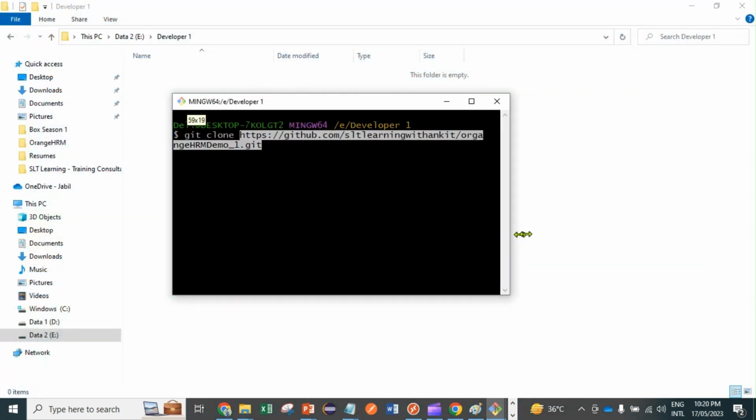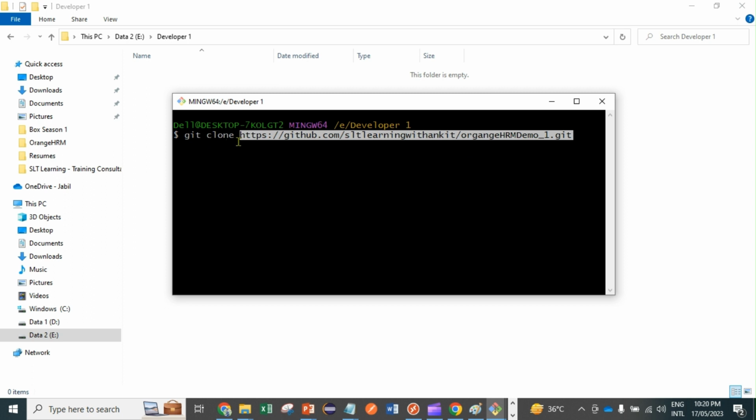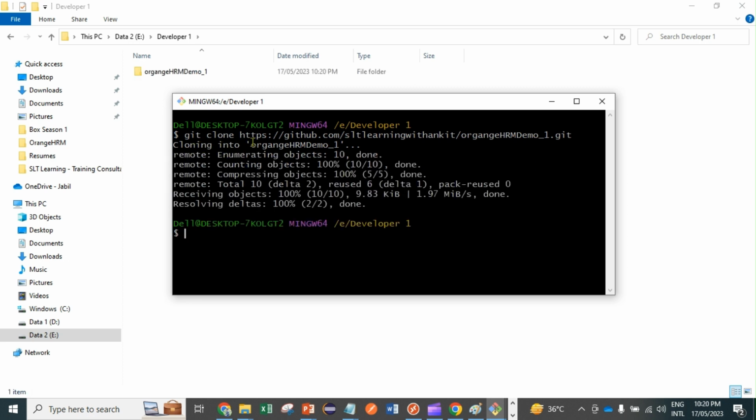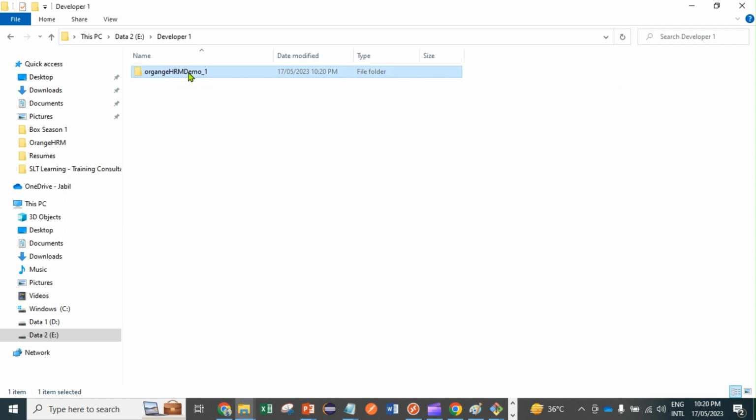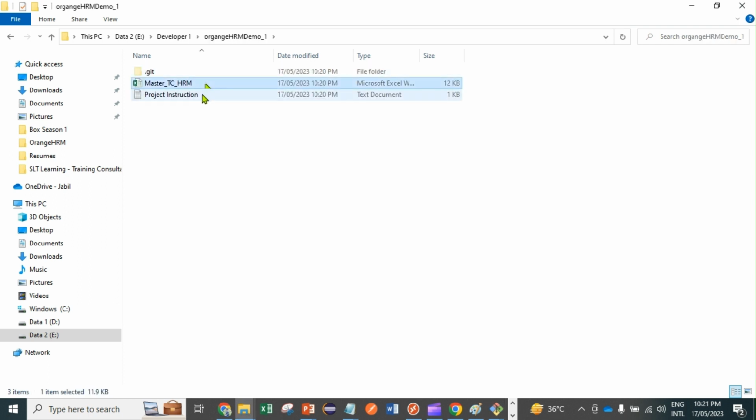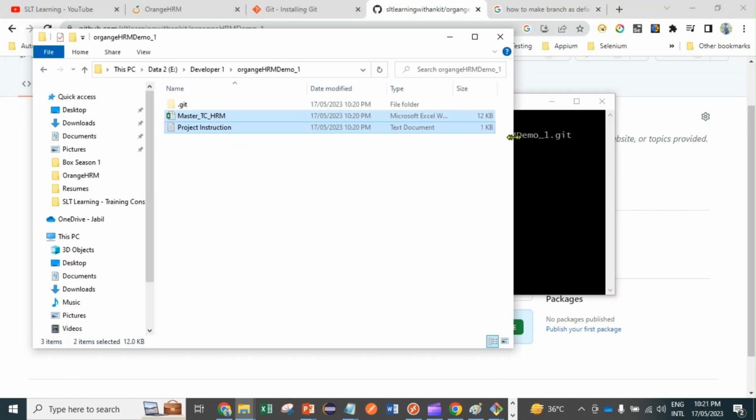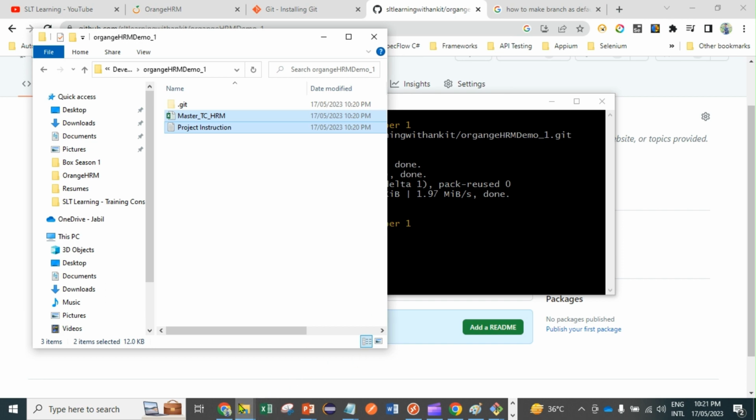Okay, so git clone, right? I will just maximize this one. So git clone, then the URL of the repository, and then just hit enter. You see it just says cloning into OrangeHRM, and the folder automatically gets created. If you open this folder, you can see these two files, guys. You see, so what is happening, let me put it this way.